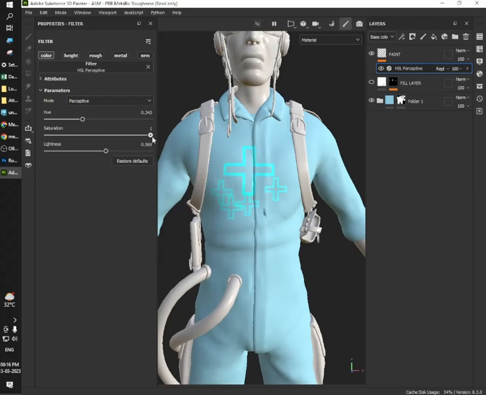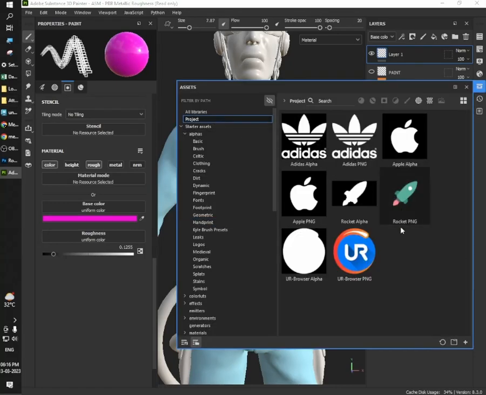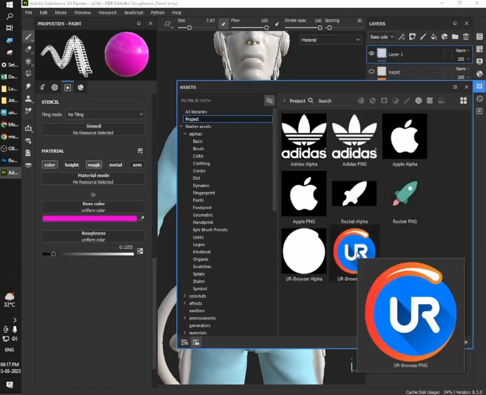So these are the stuff that we can do after we have done the stamping, but we cannot move or rotate them. So this is one way. Let us create another paint layer and project. Let's stamp this one. This one we cannot use with a fill layer.